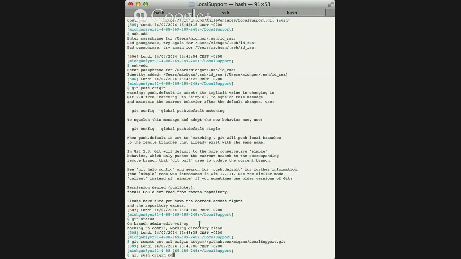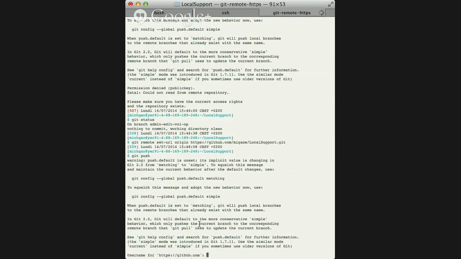That will just push it. Origin? Or Megan? I don't even know what that is. Just git push should do the job. Well, origin is telling it which remote. I see what's going on.